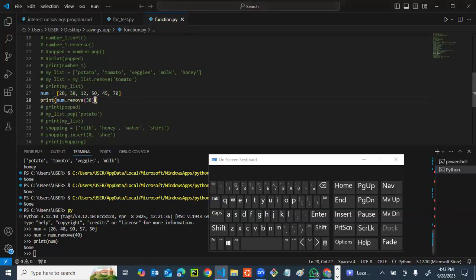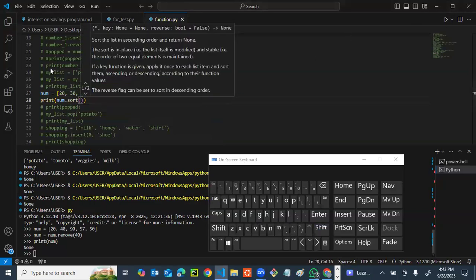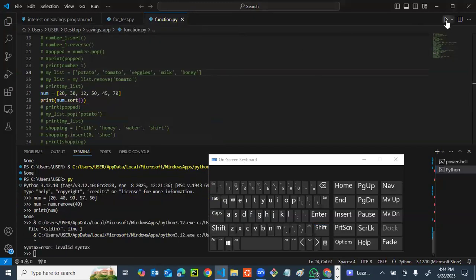So we can use list.sort. If we say list.sort, right? This allows us to sort everything. If you see it now, we have it as 20, 30, 12, and so on. So now let's see what we have here now.